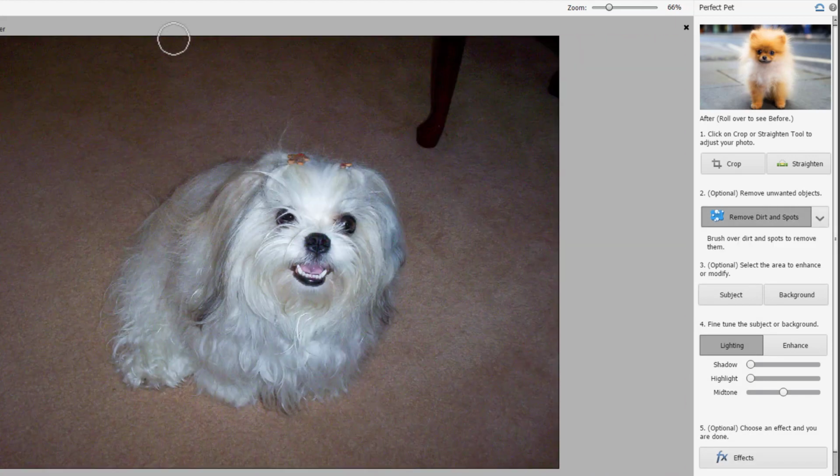Now we're going to remove dirt and spots. Well, she doesn't really have much dirt, but she does have quite a few wispy hairs. Maybe there's a little bit of dirt on the chin here. She's a very fluffy puppy. And then I'm going to actually use this to remove this chair leg from the background, or table leg, I think it is. Okay, that is done.